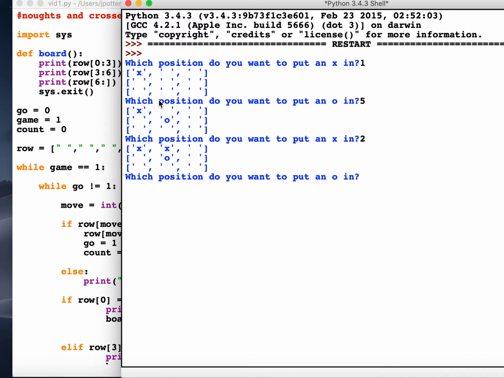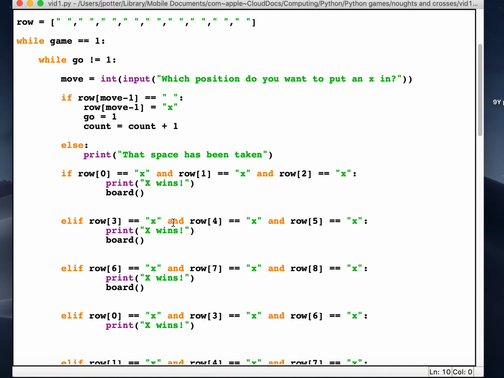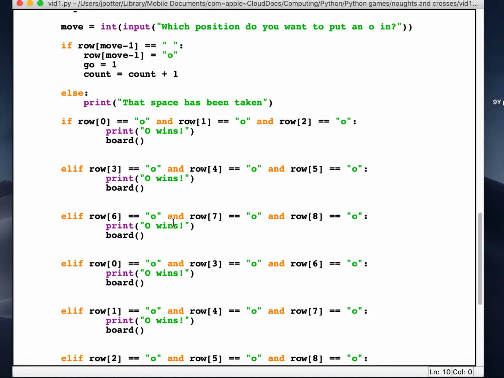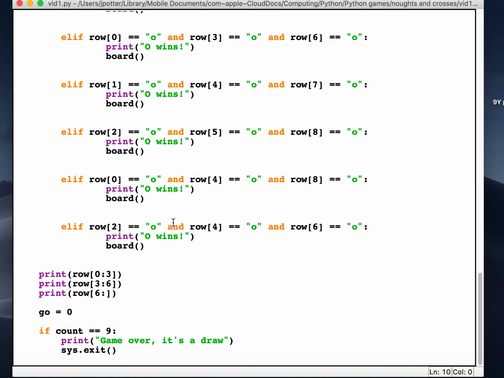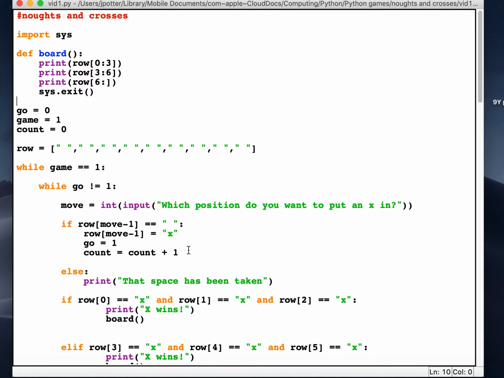So we'll try and go along the top row. So this should win us the game. There we go, X wins and the game ends. Okay, and the same would be true for O as well. All right, so that is how to make our noughts and crosses or tic-tac-toe game. The last video I'll just show you how to do it where you've got one player against a computer.